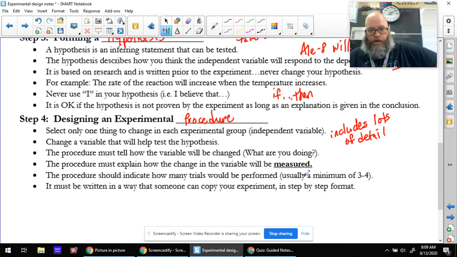It needs to indicate how many trials you're going to have. It must be written in a way that somebody can actually follow it, okay, like a recipe. Recipes don't just say, take all the dry ingredients, mix them together, throw the liquids in, mix those together, throw it in the oven, and bake it till it smells good. Okay, the recipe gives you details about how all that happens, which ingredients you add, when, how long you stir them sometimes, how high you turn the oven on, what temperature you use, how long you cook it, what kind of pan you use. There's lots of details in a recipe if you're going to cook something.